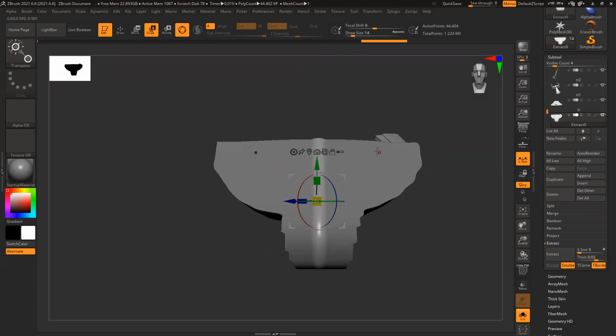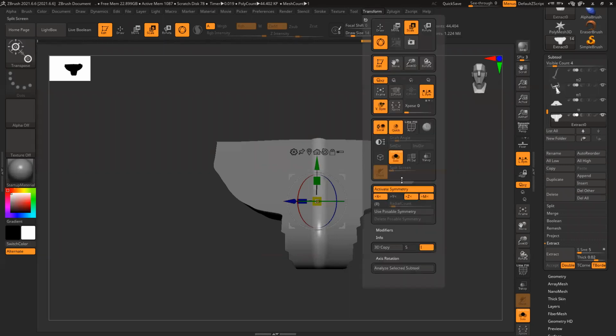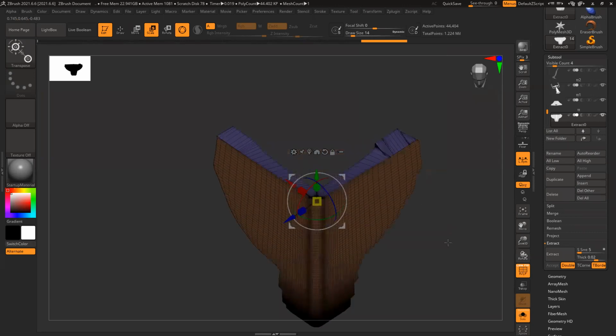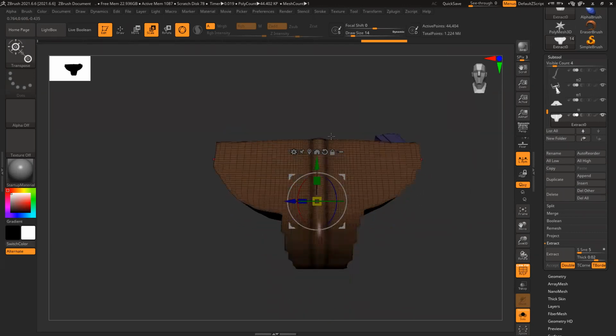Now I can switch on my symmetry. It will work perfectly, and I'll go to my Z symmetry. It's perfectly symmetrical. I'll check the mesh. You can see it's a little distorted. I want to fix it.